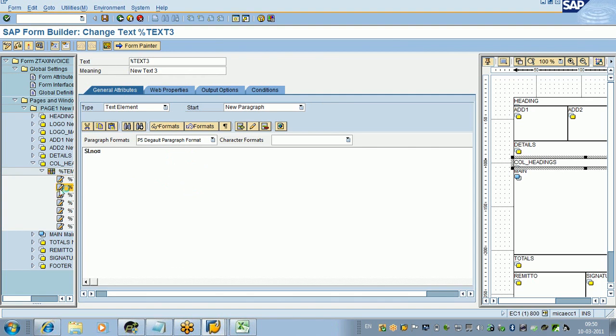So apply this paragraph format P5. So double click on each and every cell. If the paragraph format is not there, you select the P5 paragraph format for each and everything.